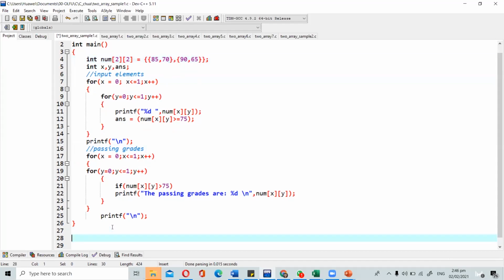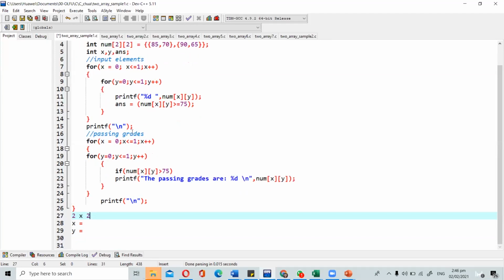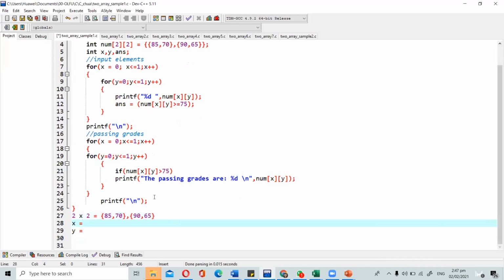Okay. So, let's do the simulation. I have x and y. What we need is a 2 by 2 array, just to keep it small. Okay, so that's given. So, you have 85. These are your elements: 85, 70, then you have 90 and 65. Okay? So, these are your elements.